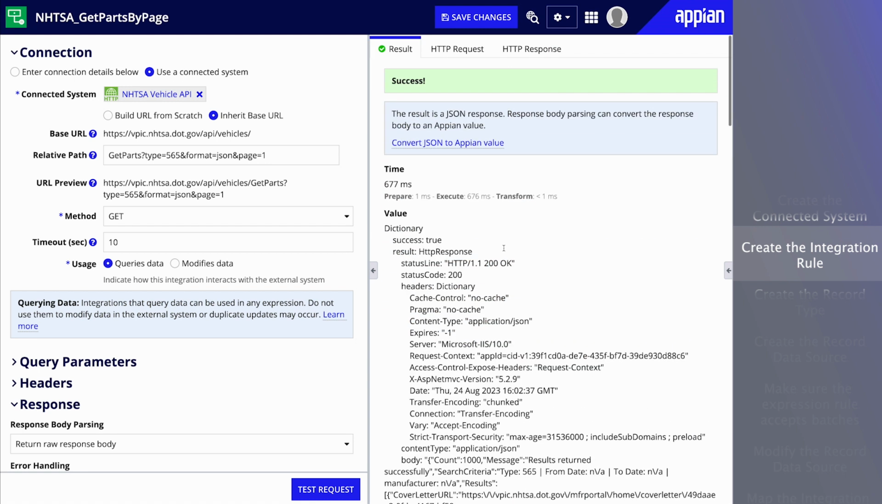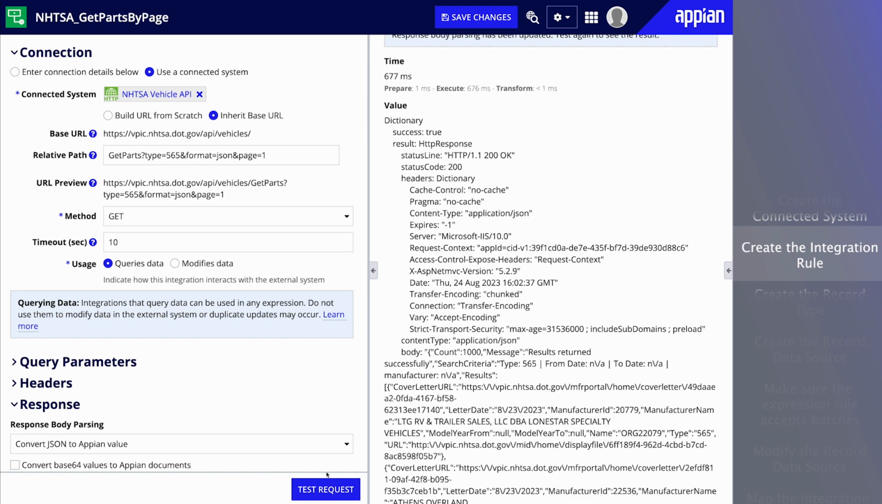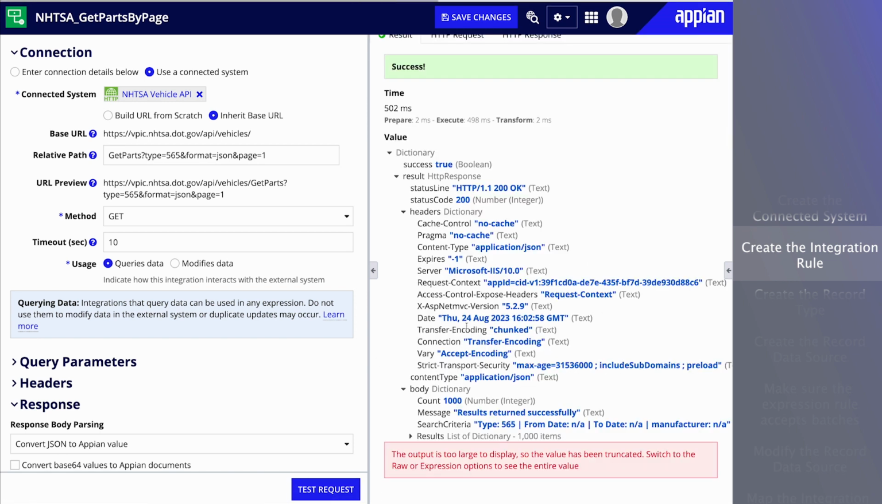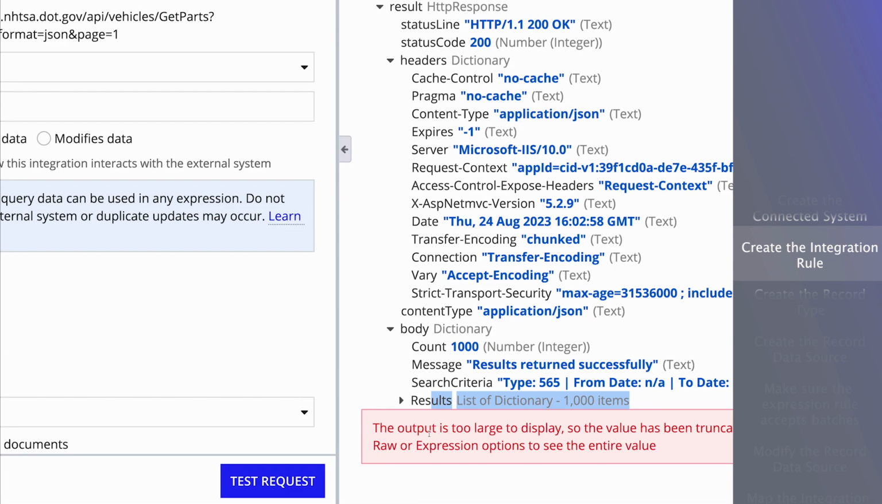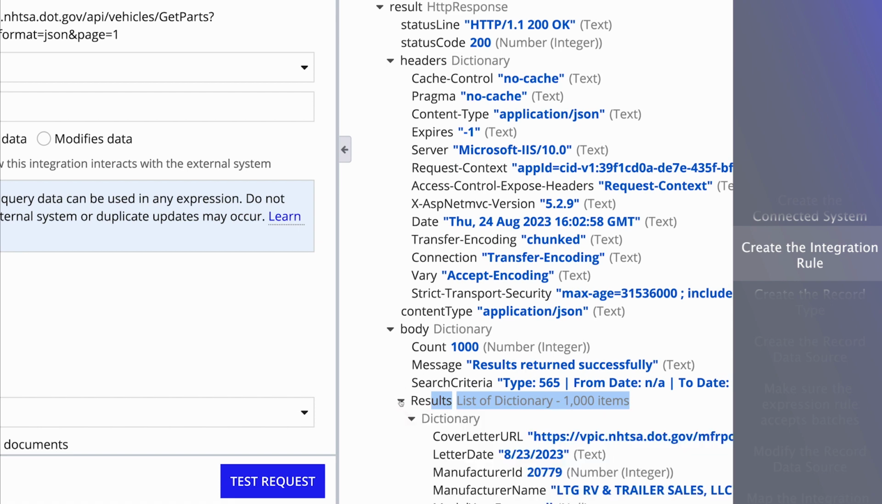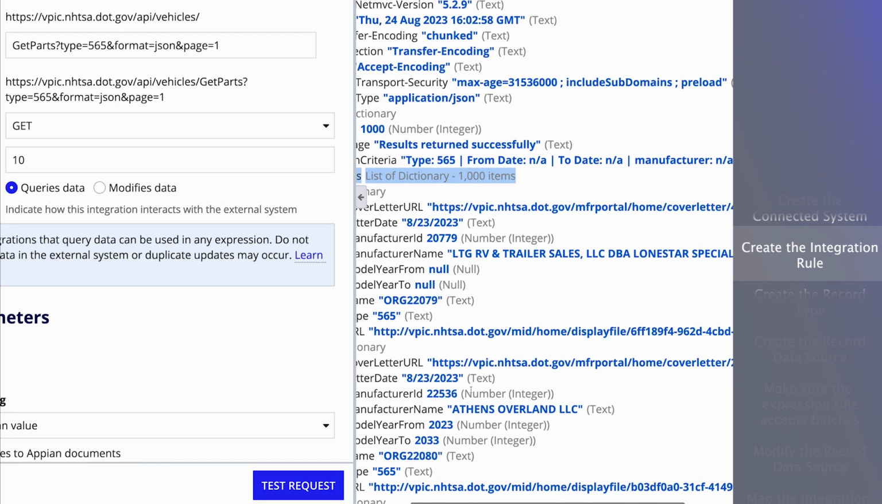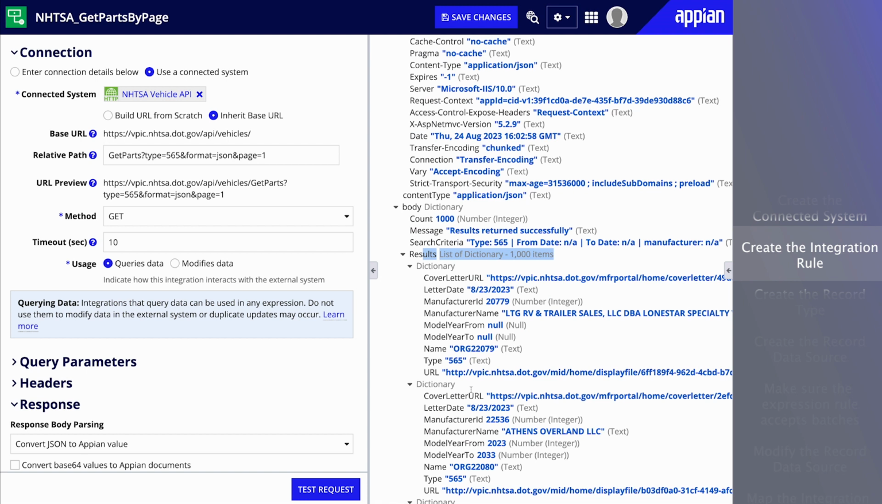So I've got this disclaimer at the top here that says the result is a JSON response. So I'm going to say, yes, convert JSON to an Appian value, which will be easier for us to use in Appian. So I'm going to test again. And here I can see that I've got 1,000 results. And the output is too large to display. But if I expand it, I can see all the different parts. So I can see that data is coming in.